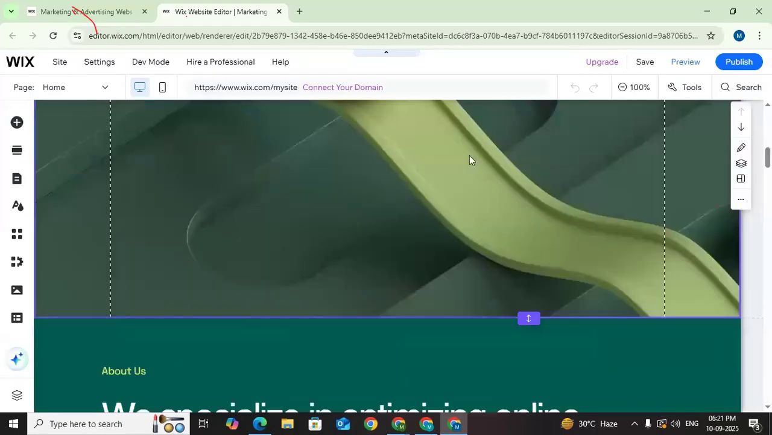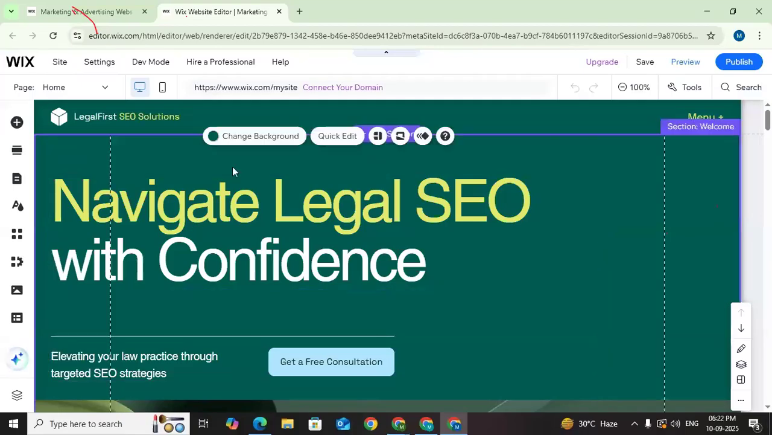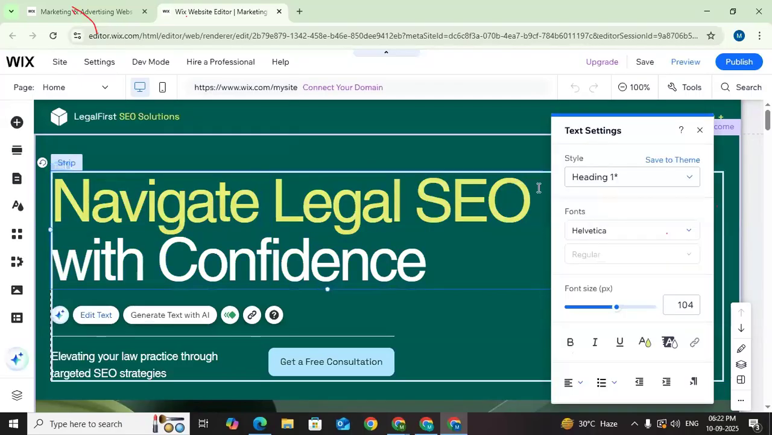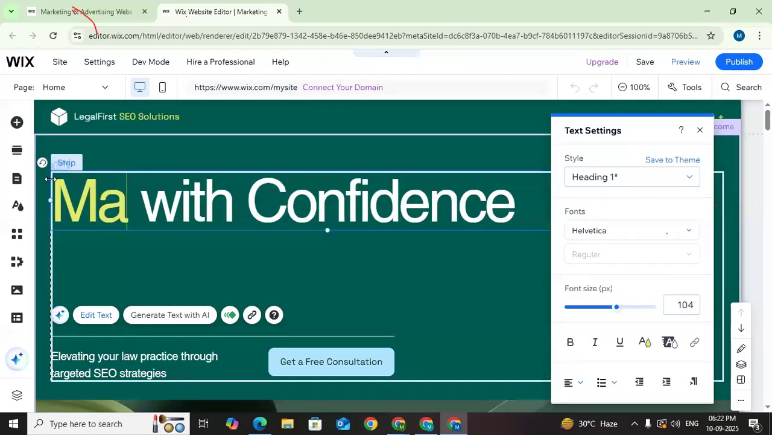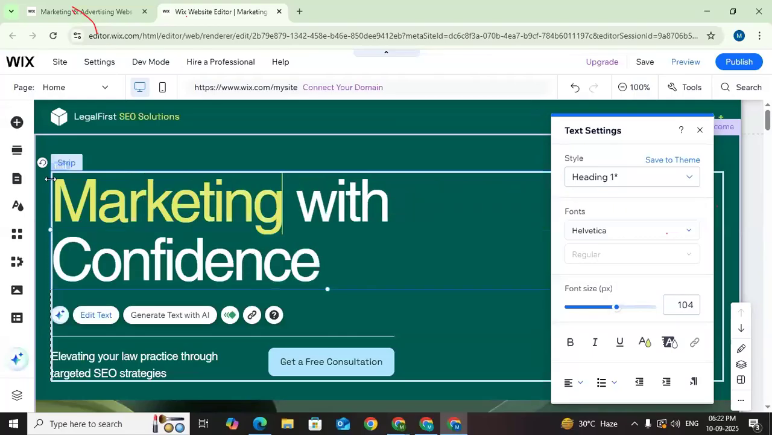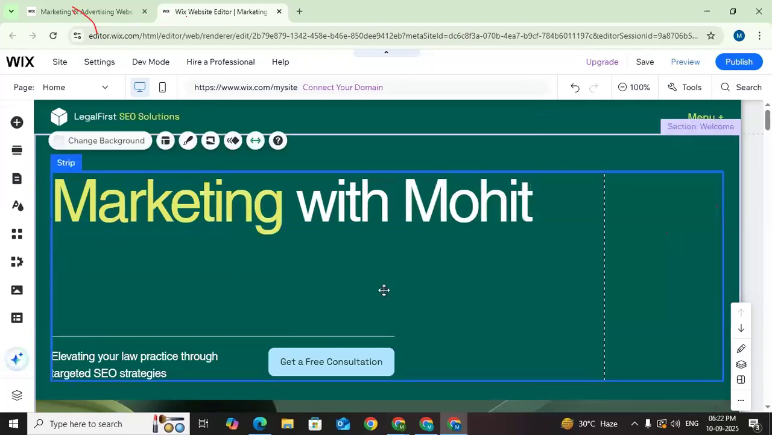Now the website is here. If you want to change any of the things, just like Canva, click on it. Want to change the text, double click. Okay, I want to add my name here, that is Marketing with Mohit. I can add "Marketing with", and I will add Mohit here. Done.